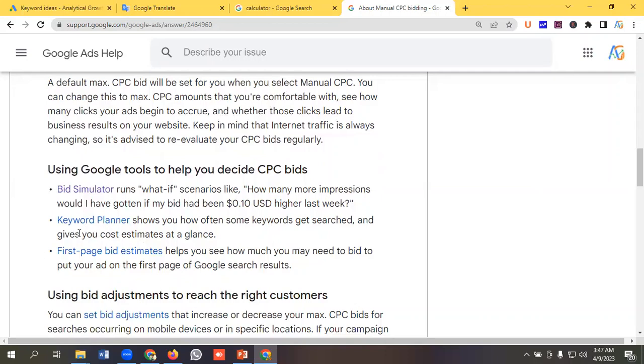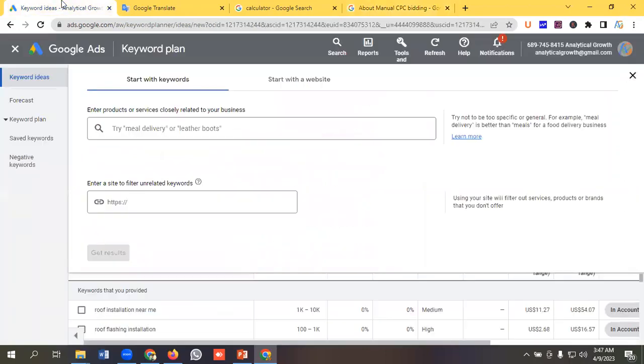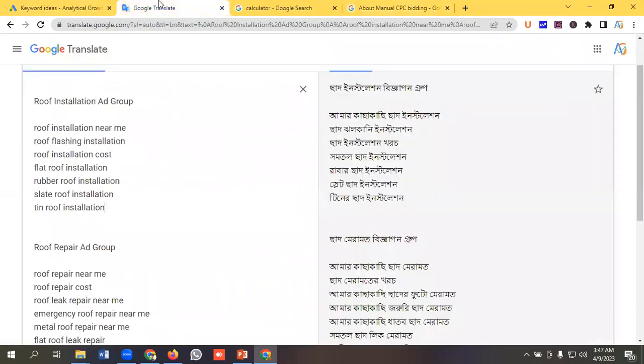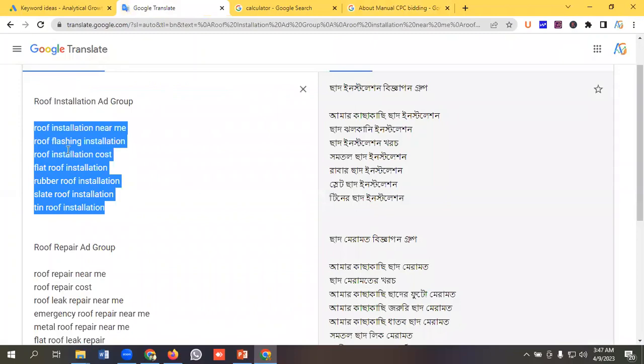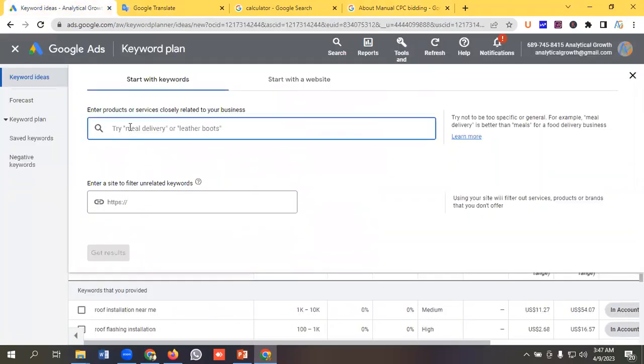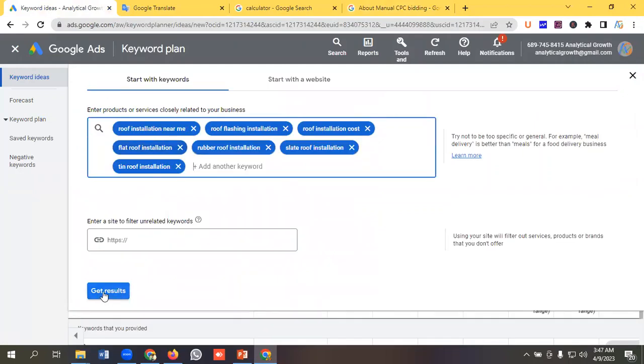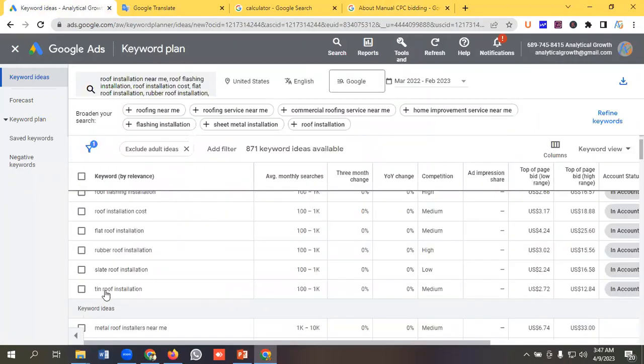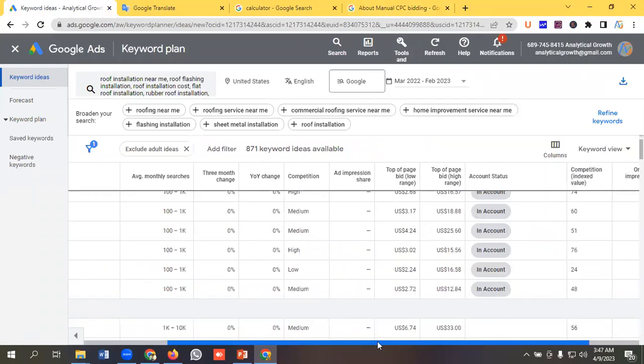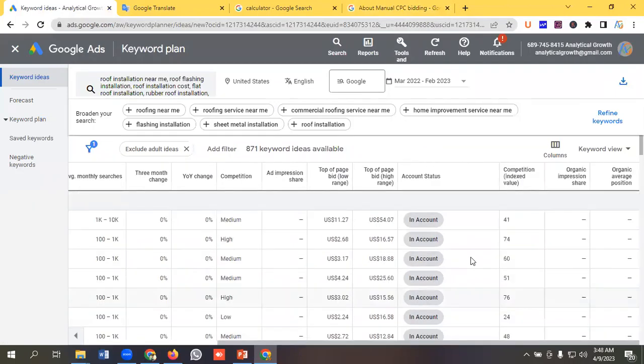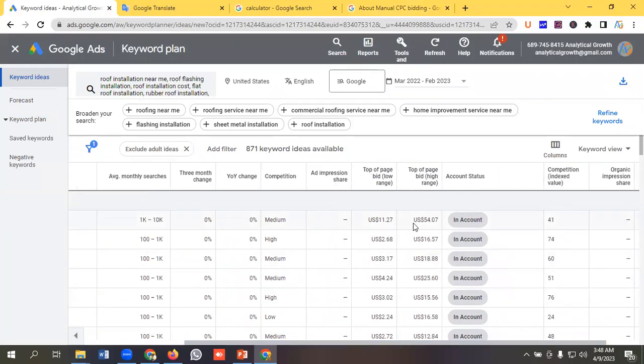Let's see how we can decide CPC bids using keyword planner. I have researched some keywords here and I will put them here. Okay, I will click on get results. So we can see we have two options called top of the page bid low range and top of the page bid high range.